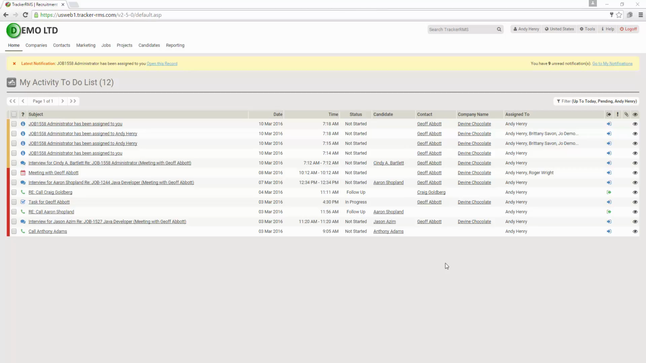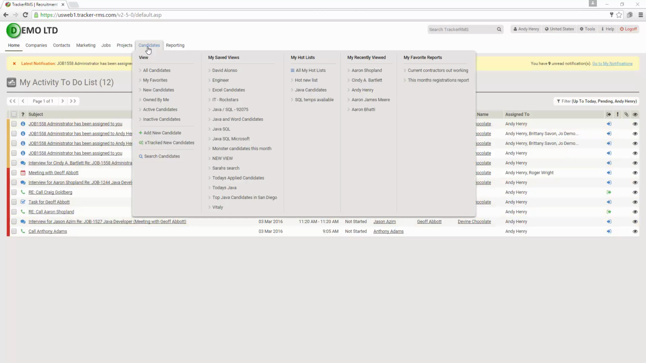In Lesson 2 of the TrackerRMS Academy, we'll go ahead and cover off working with candidate records, working with activities, working with company records, and working with contact records in Tracker. So we'll go ahead and start off with working with a candidate record, and we'll look at what the difference is between a candidate and a contact is on Tracker.